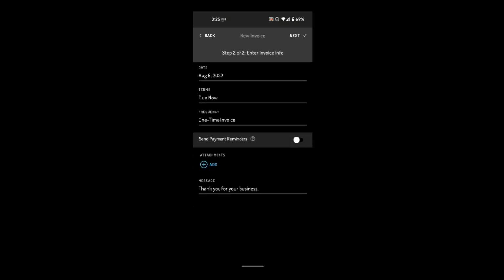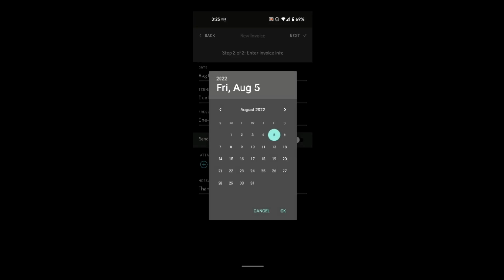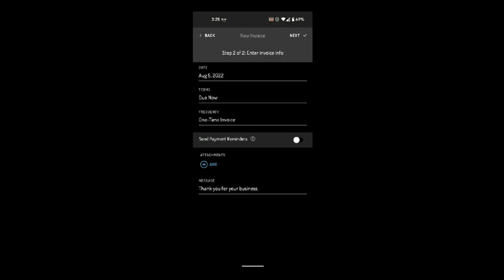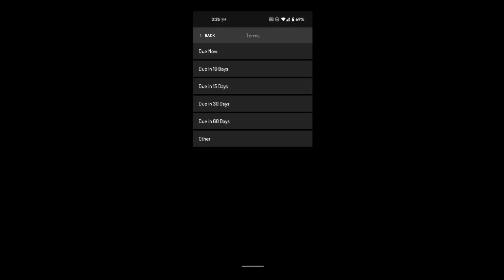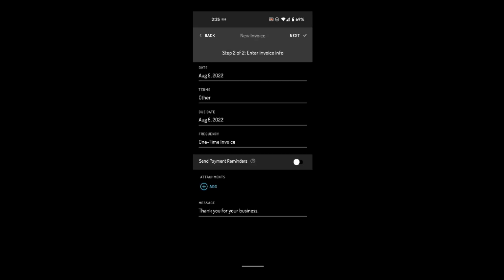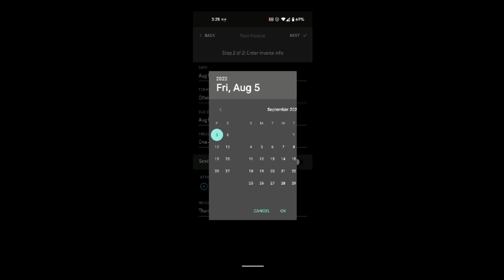On this page, you can set the invoice information. The date field, which indicates the date of the invoice, will default to the current date, but you can change it if necessary. For example, if you're setting up an invoice that you'll send later. In the Terms field, you can select the invoice due date. Select one of the default options or tap Other to select a custom due date. If setting a custom due date, a new due date field will appear and you can select any future date.